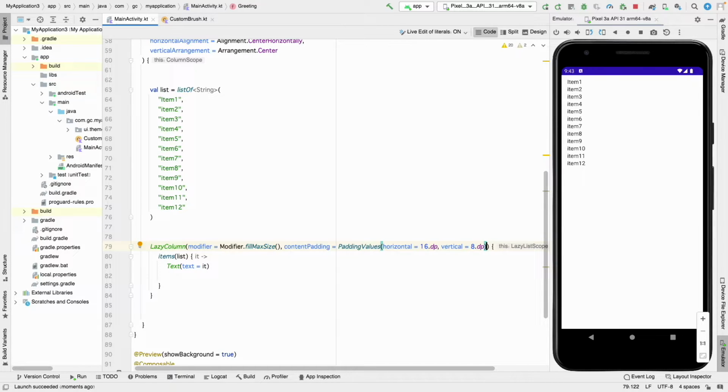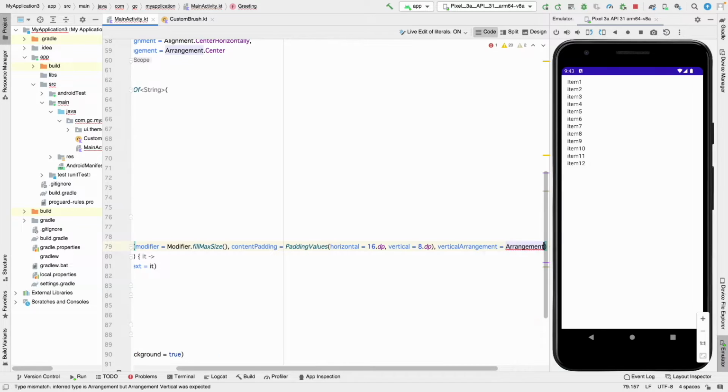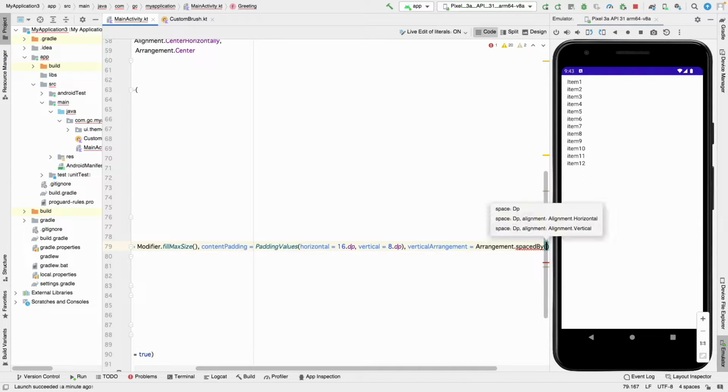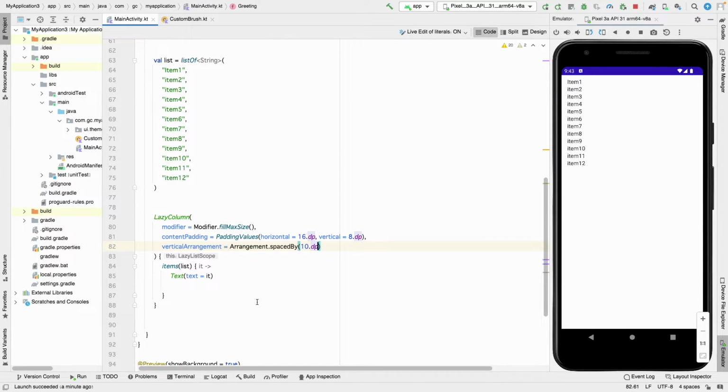If you want to give spacing between the items, there is a property, and in LazyColumn we have to use verticalArrangement dot spacedBy. I am using 10 dp. So it will give a spacing of 10 dp in between my items. Let's see how it looks.